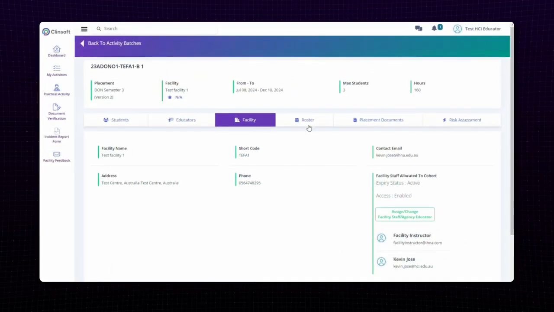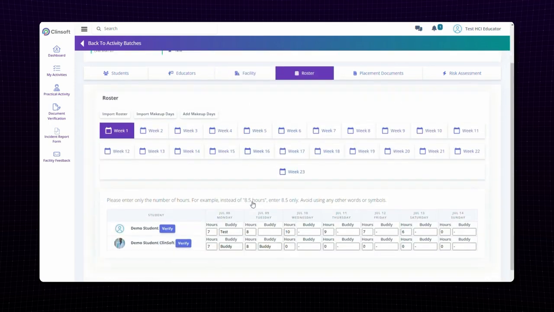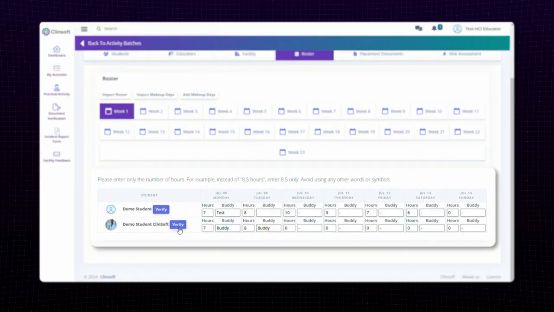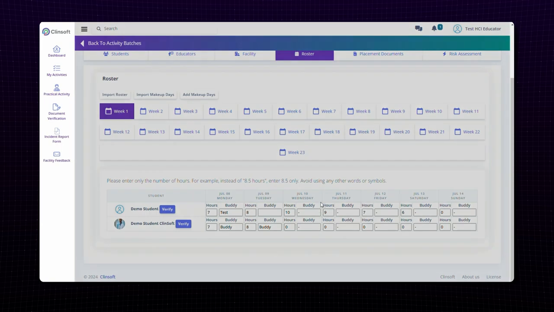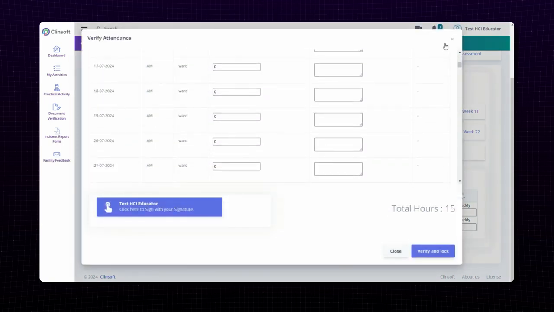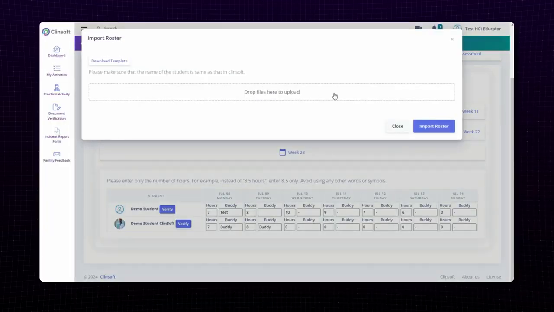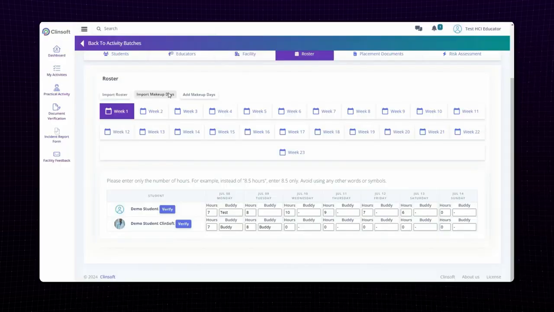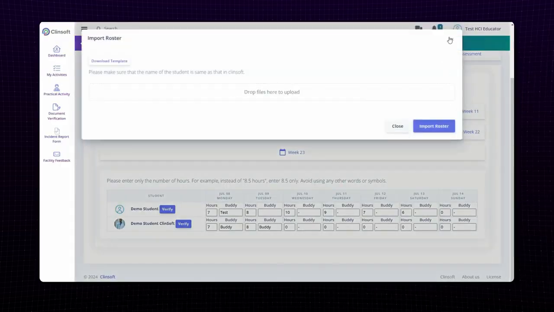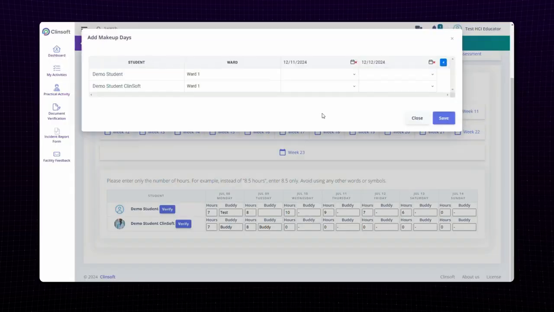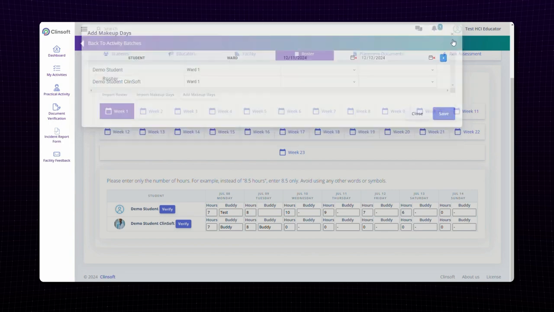In the Roster tab, you can view the dates, hours, and the buddy each student completed their tasks with. You can verify the details by clicking the Verify button. To import a roster, use the Import Roster option, or to import makeup days, use the Import Makeup Days option. Additionally, you can manually add makeup days using the Add Makeup Days option.